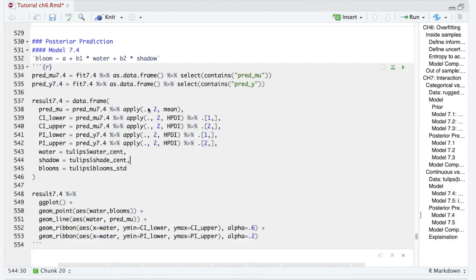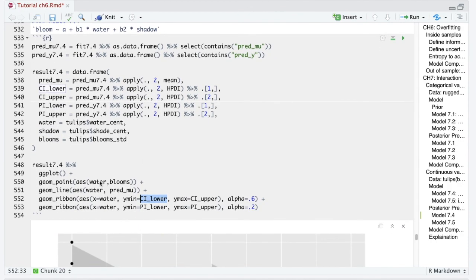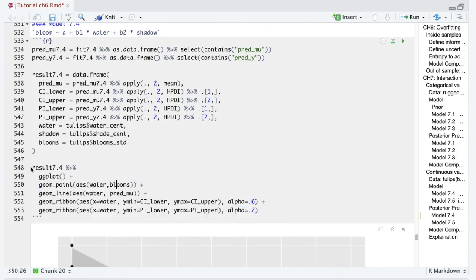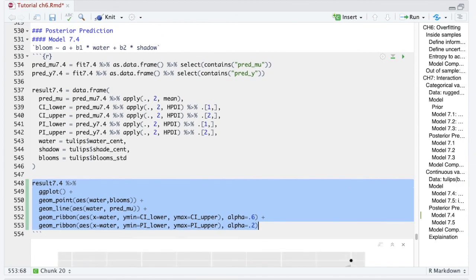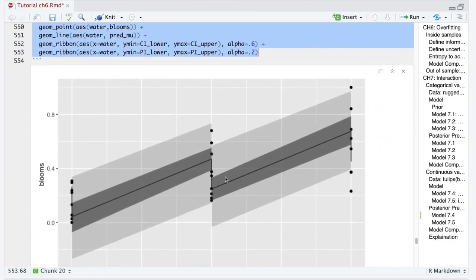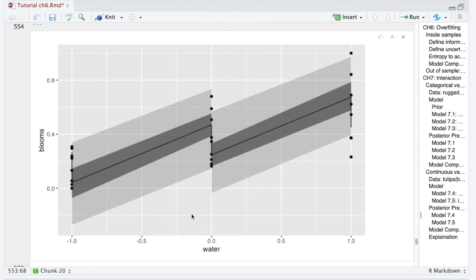Then we can plot the result to see the relationship between our y and x. So we will have two plots: one for blossom with water and one for blossom with shadow. Let's plot the relationship between water and blossom first. Here is the code I copied from tutorial chapter 5, and if we just plot it, you can see the result is very strange because there is a weird gap here. That's because we have two variables, water and shadow. So we would like to separate the relationship between water and blossom with a different level of shadow.